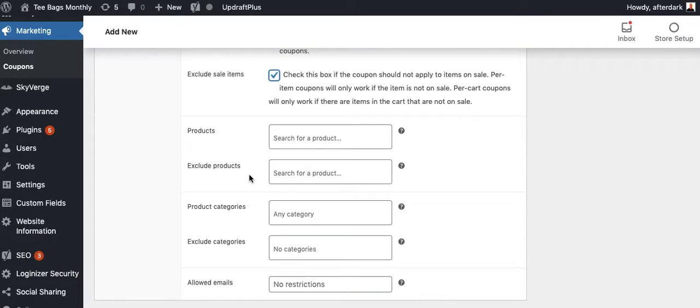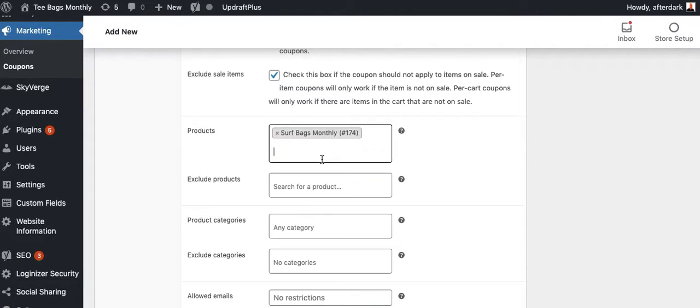If I scroll down and I decide I only want them to get a discount in this particular case on surf bags, I just type in surf and a couple of things come up. Surf bags monthly is the only one I want them to get a discount on, and that's it. Then every other product in the store, they don't get a discount. So obviously you could change your code to whatever you want to call it, if it's a product or whatever, okay?